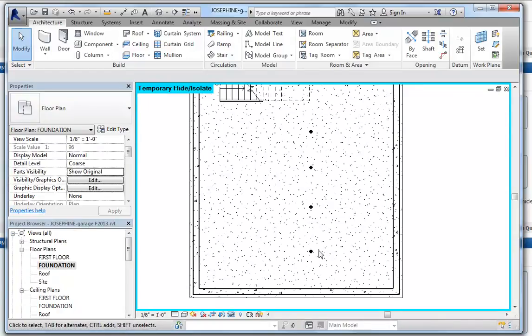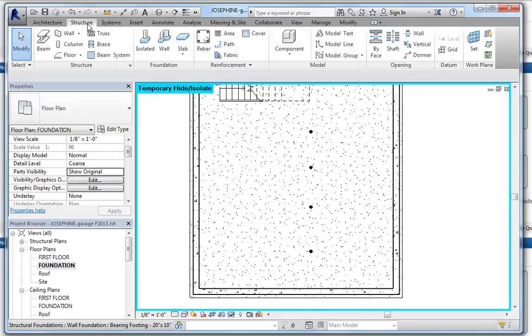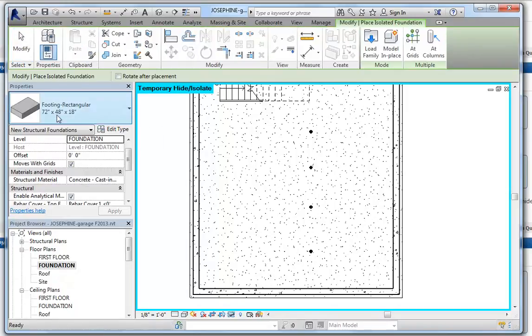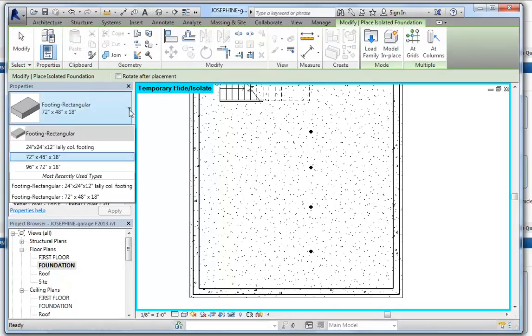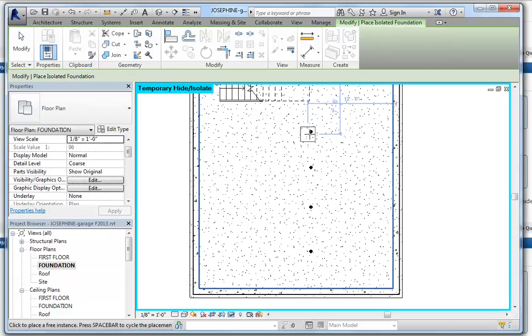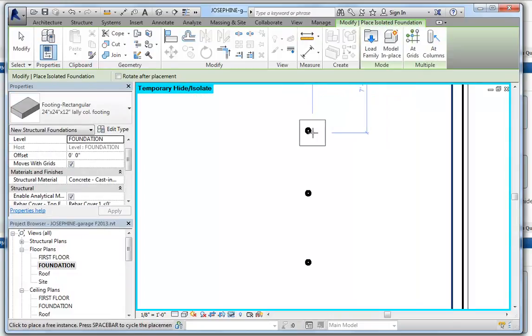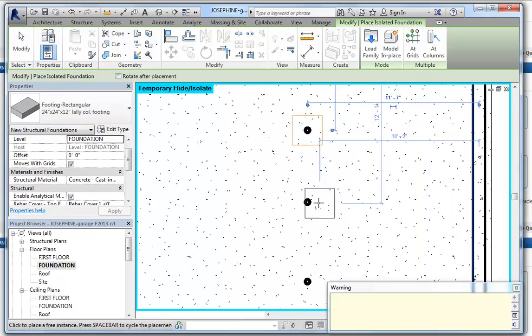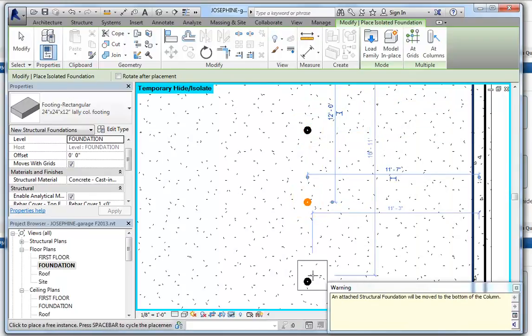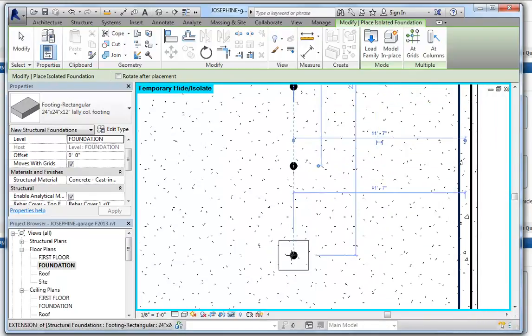What goes below our lally columns are our pads, and I think we might be able to find those under structural. We want a structural isolated pad, and I want to change the size of that. That's bigger than it needs to be. There's a lally column footing right there. So we want to put that so that it's centered on our lally columns. And it's going to give you some warnings. Don't worry about it. We'll fix it after.